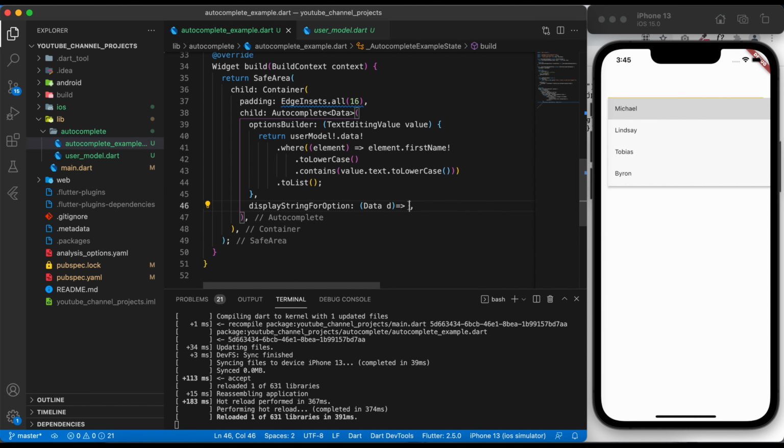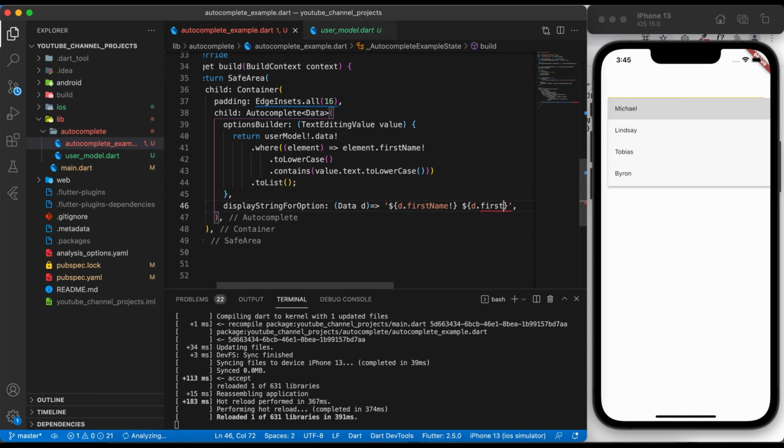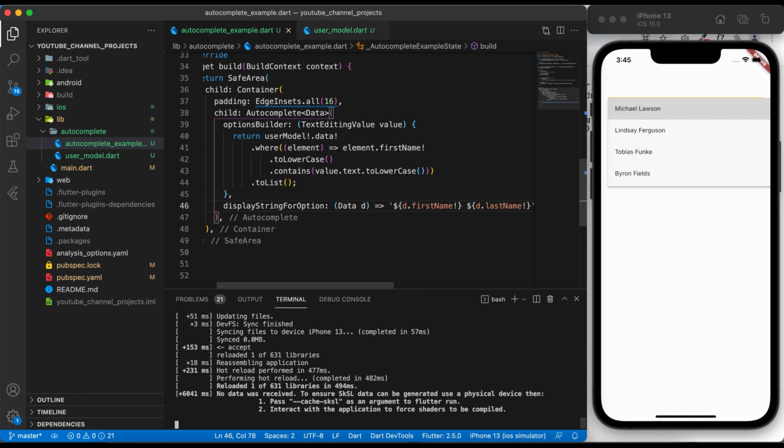We can do one more thing actually here. Let's say we want to return the first name along with the last name. Okay, so let me show you. We can return the last name also. So now if I refresh, you can see it is showing the first name and the last name, even though I'm typing only the first name, it will return me the last name.